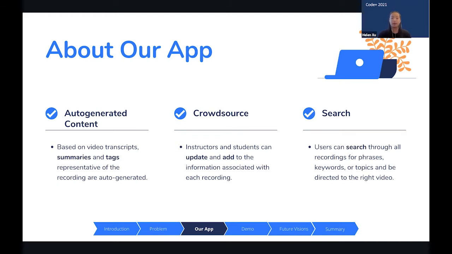So that brings us to our second point of crowdsourcing. The goal of crowdsourcing is to make this an interactive app and to encourage participation from students. Examples include changing the titles of recordings, since the current LTI integration only allows pre-existing meeting titles, such as Zoom meeting or lecture, and so those aren't very helpful.